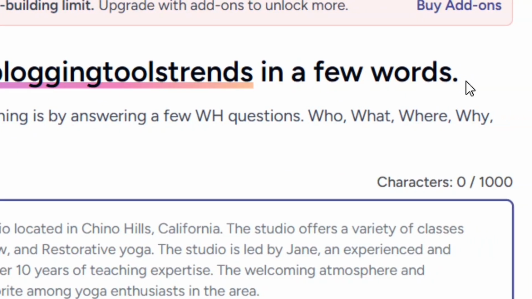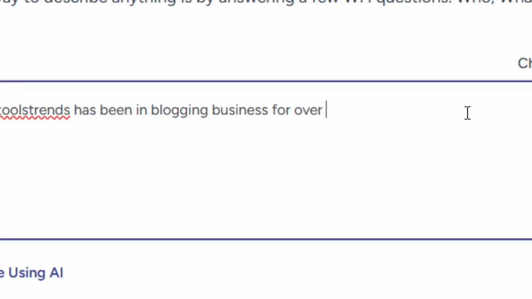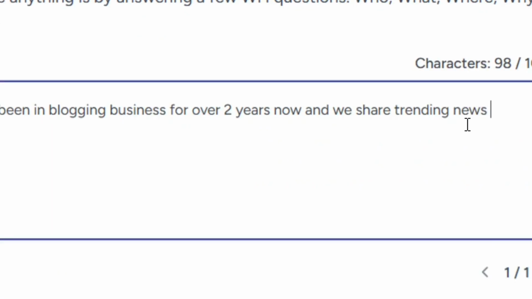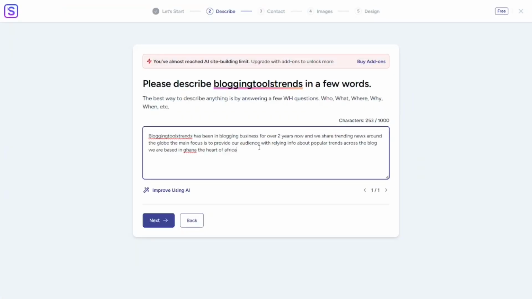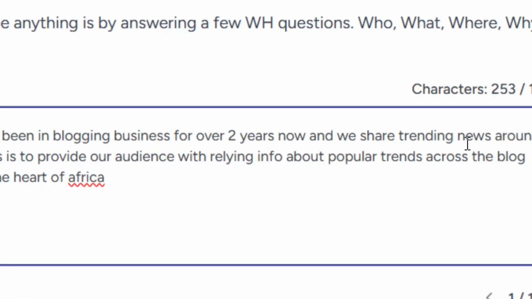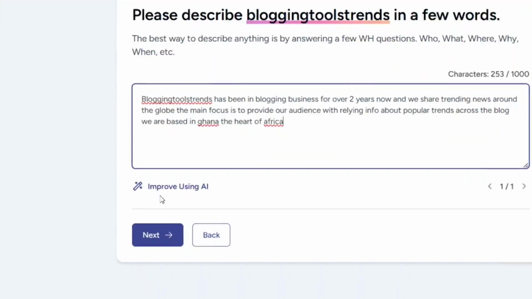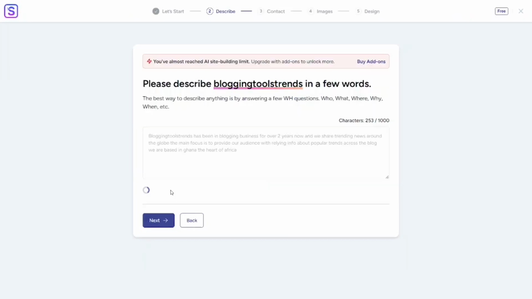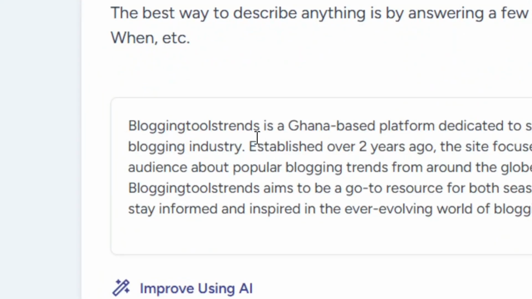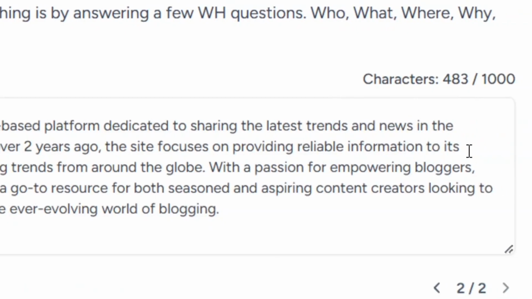Okay, so in a few words, simply come here to the box and write something. Okay, you have to write the name, the years that you have been working, your country, and the main purpose of the website. Okay, so after writing it, all that you have to do is simply come down here and click on improve using AI, and the AI is going to write something nice based on what you have written. Okay, great.